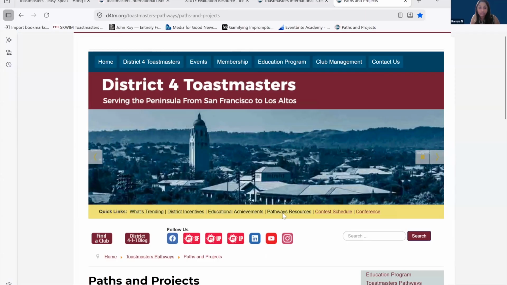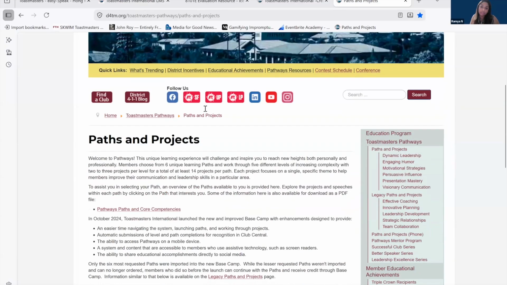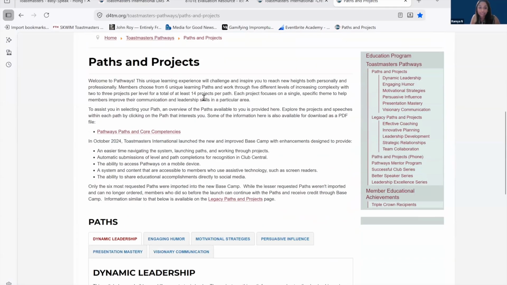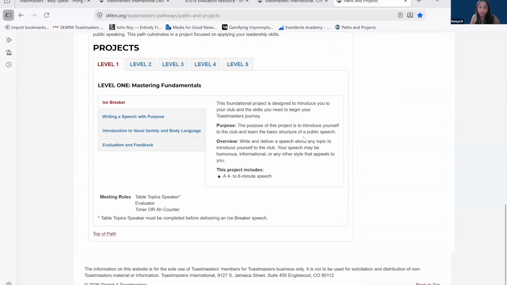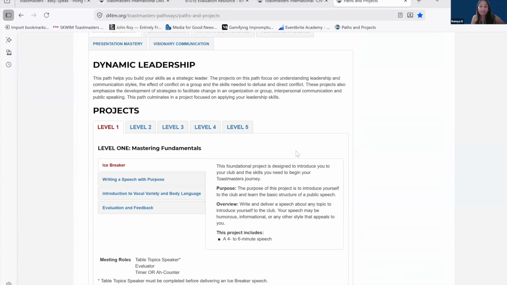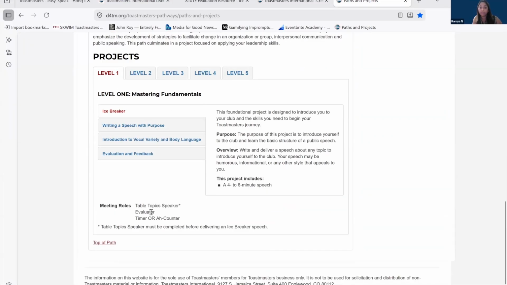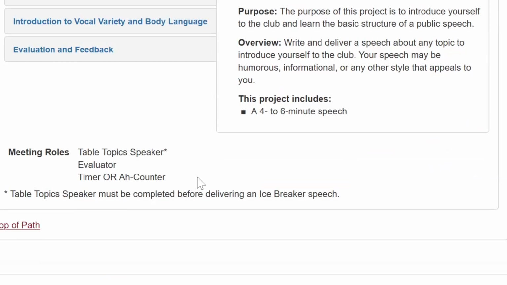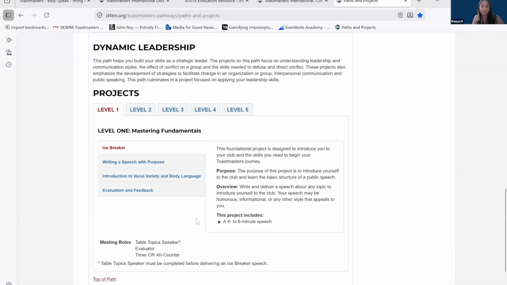If you see here, they have included a part called Paths and Projects, and they have done a very good job of including the requirements for each level for each path, which is still not updated on the TI website, ironically. For example, for level 1, you do the speeches, but they have also included the meeting roles that need to be done. So it's all in one glance. You can take a look.